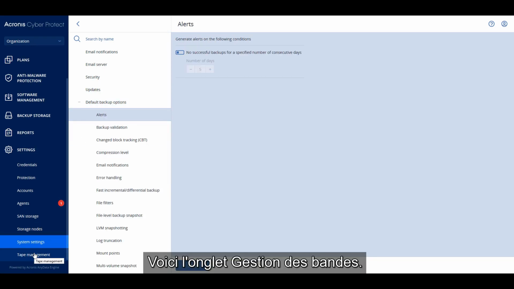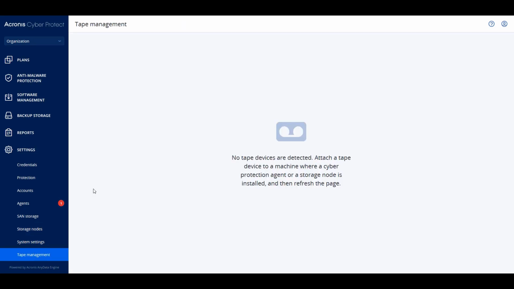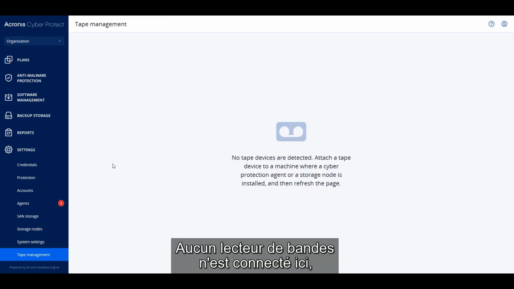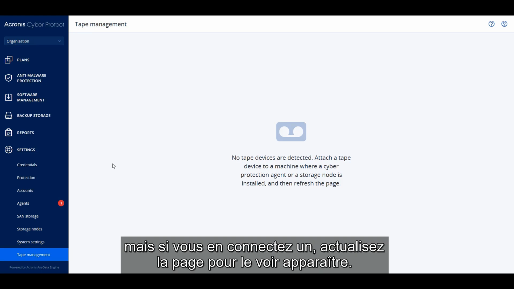And finally, there's tape management. We don't have any tape devices attached here, but you would attach a device and then go ahead and refresh this page.